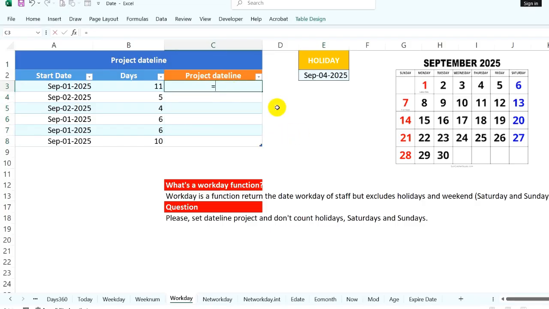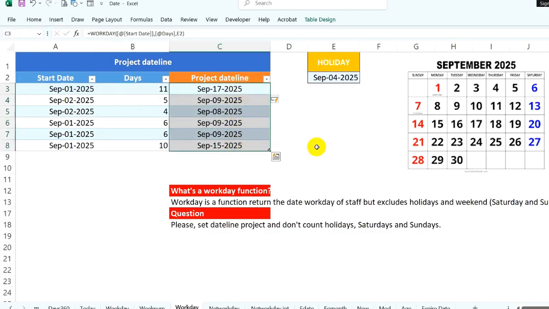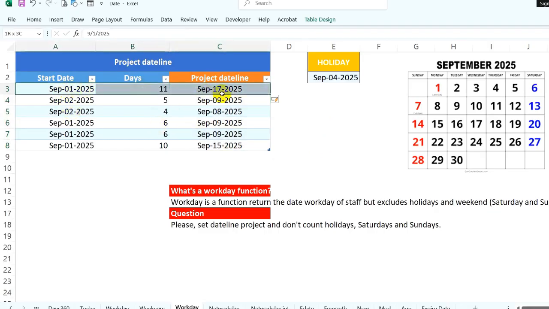Next, press equals and type the Workday function. Click Start Date and comma. Next, click Days set for the dateline project. Comma, and click on Holiday. Next, close parentheses and press Enter. OK, the result shows in the cell.